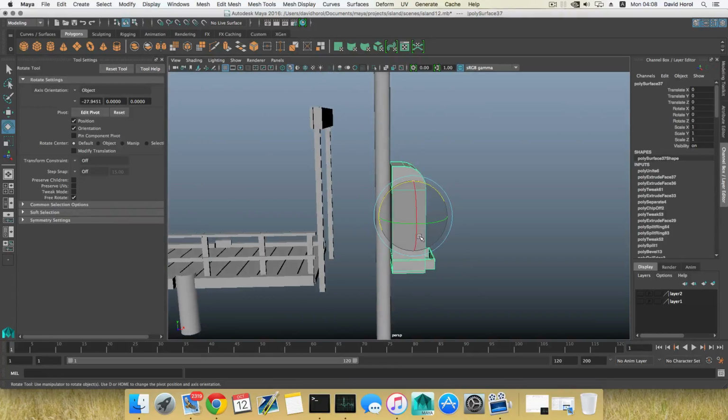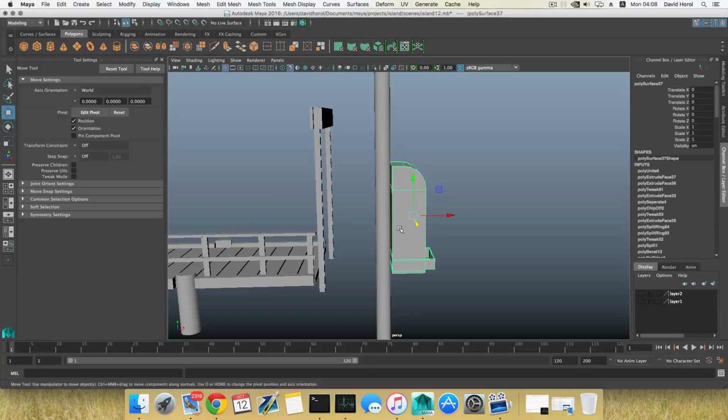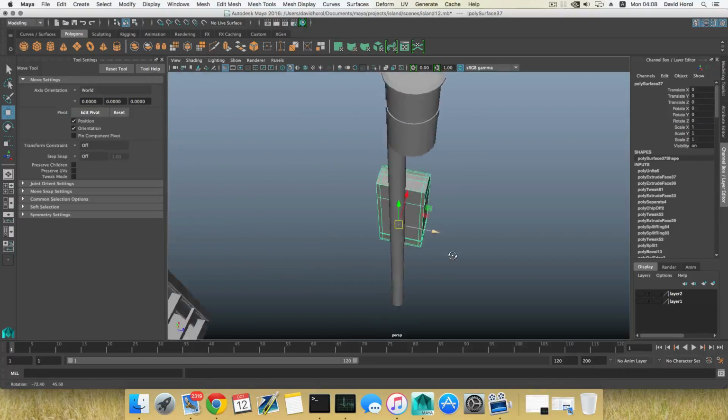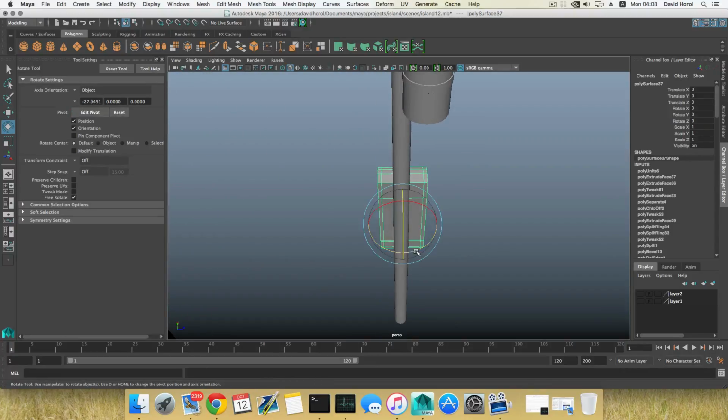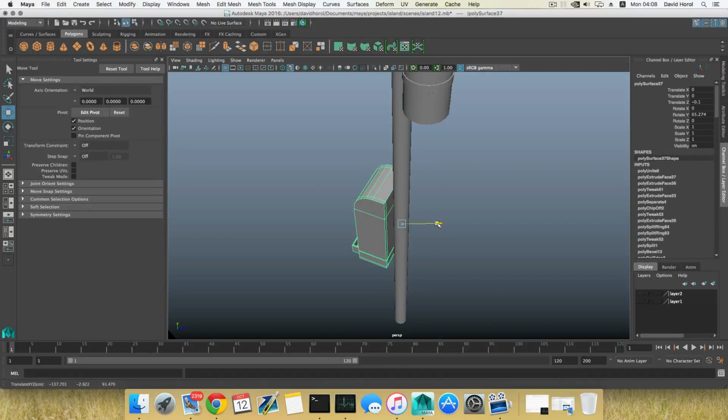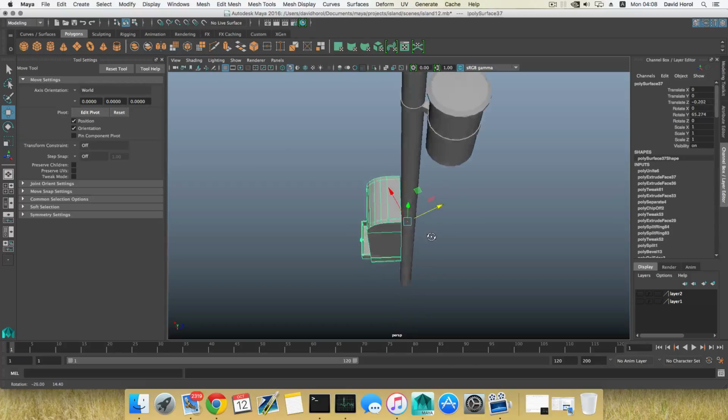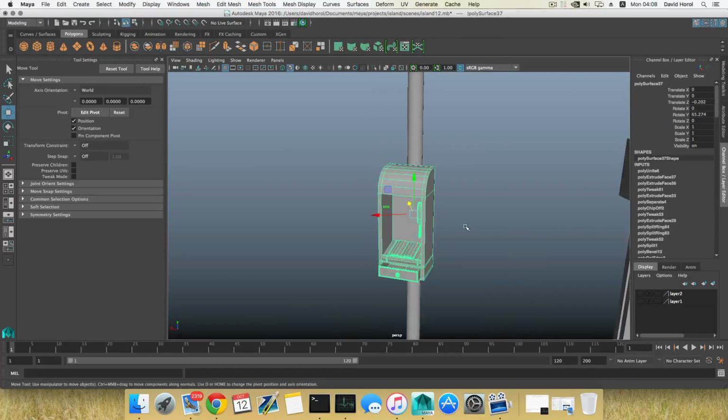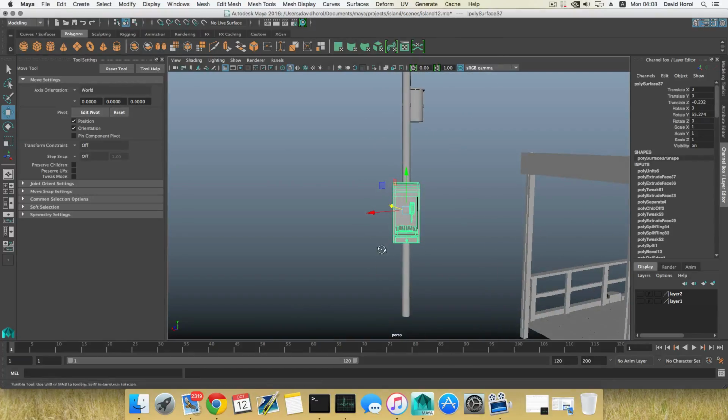And I'm gonna change the pivot into the pole. So I'm gonna switch to move tool, hold down the D key and push this towards the pole. Hopefully it will be in the center of the pole. If not, you can do a little bit more work and fine-tune it so that it will perfectly sit. But let's say that way I'm satisfied with.